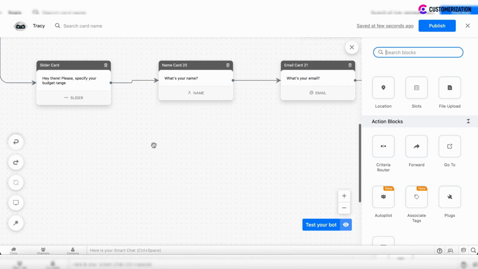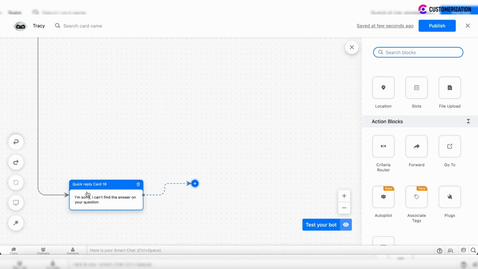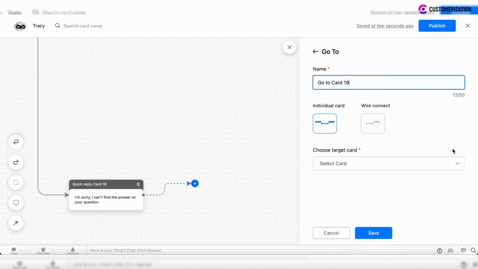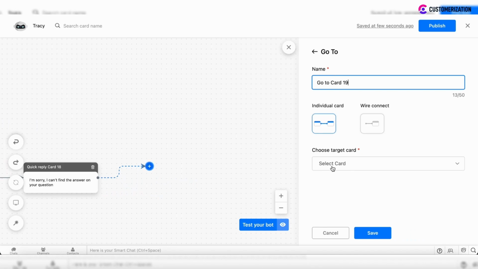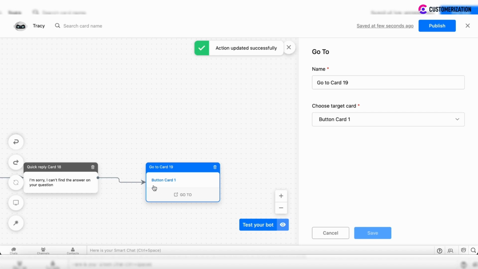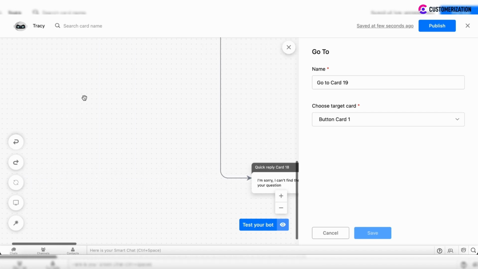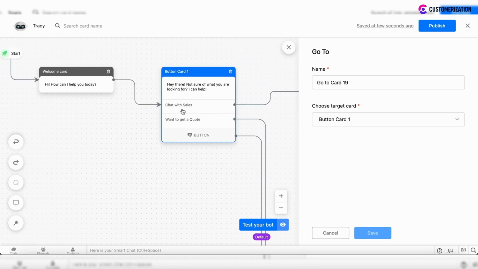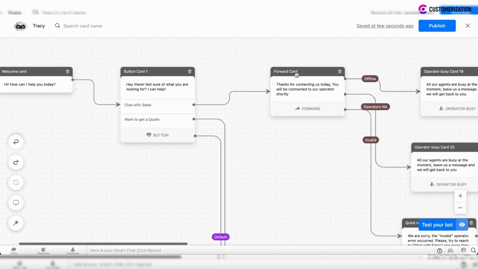So now you can specify the instructions here, what the visitor should do, and then choose the go to card and select the button card 1, click save, and after that the visitor will be moved back to the button card, where the visitor will select the chat with sales option. Now what can we do finally?